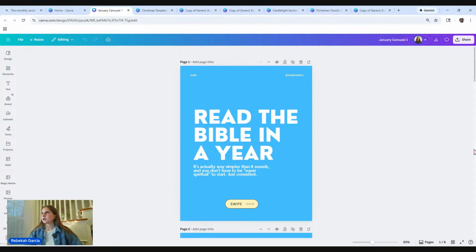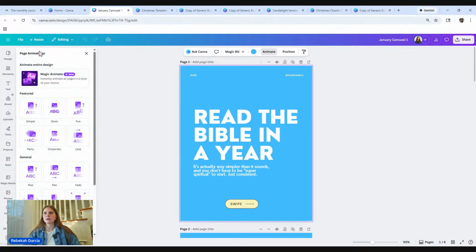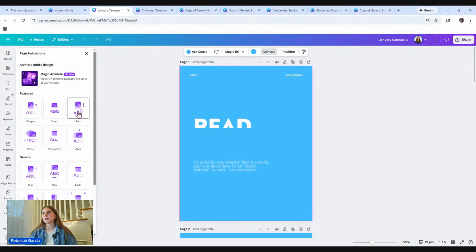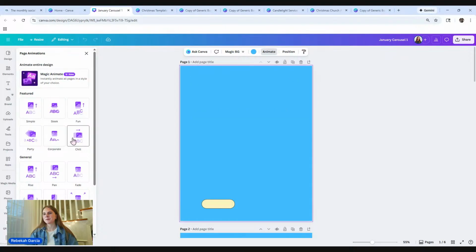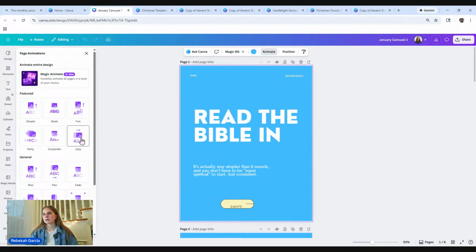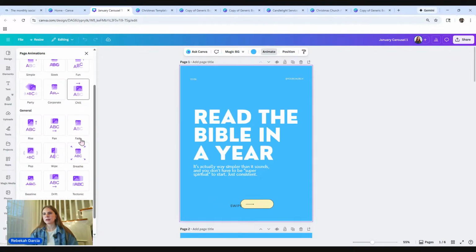So let's click on this. Okay, so when you have this selected, you're going to go to animate, and then you're going to have all of these options. I'll probably just play around with it like that. Some of them are a little funky. So yeah, I would probably just play around with it.